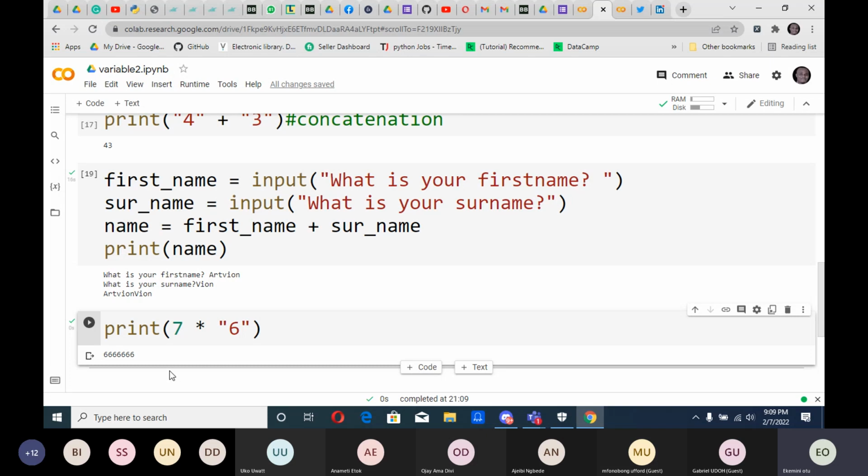So that is it for certain operations that feel like arithmetic operations but are definitely not. One is concatenation, and the other is a kind of operation that multiplies a string.